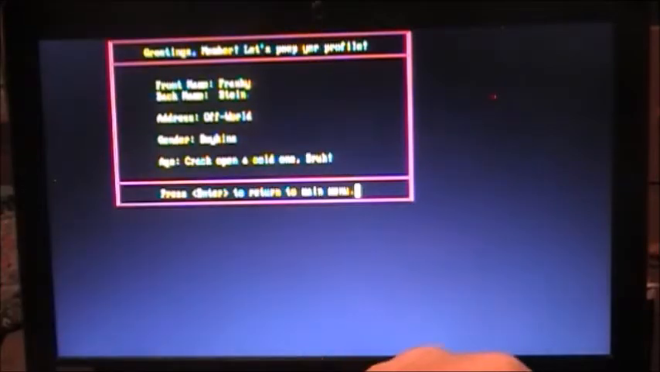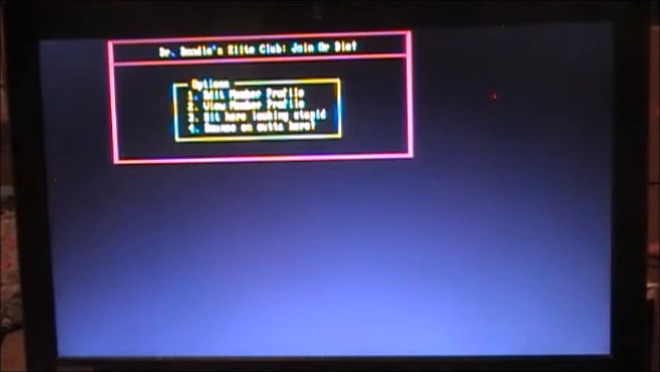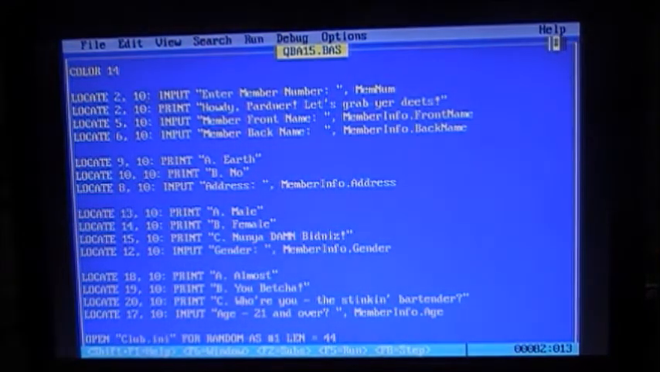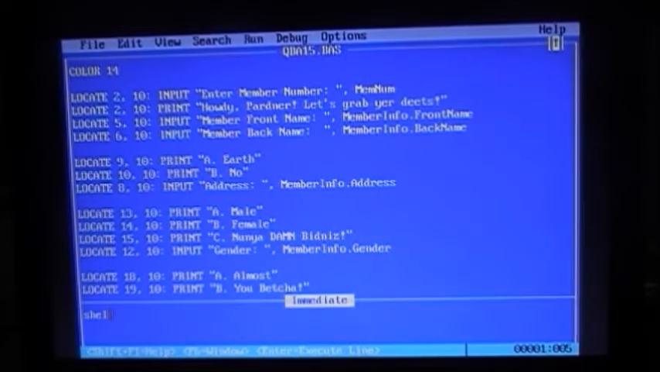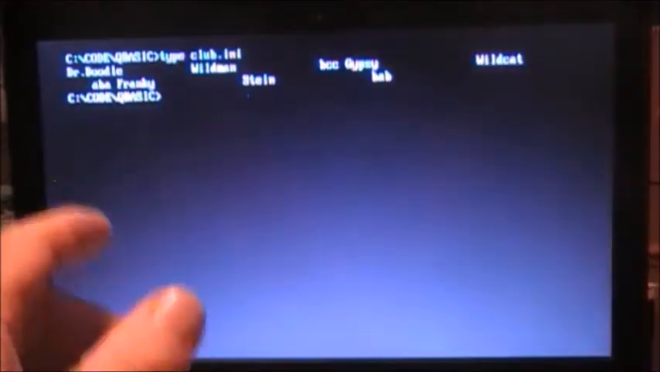So here we go, back to the main menu. Hope that solidifies everything, but let's just take a peek. And just to make this boring video a little bit longer, we're going to go to the shell. Now, clear the screen, we want to type T-Y-P-E, there we go, club.ini. Let's take a peek. See, there it is, all the information.